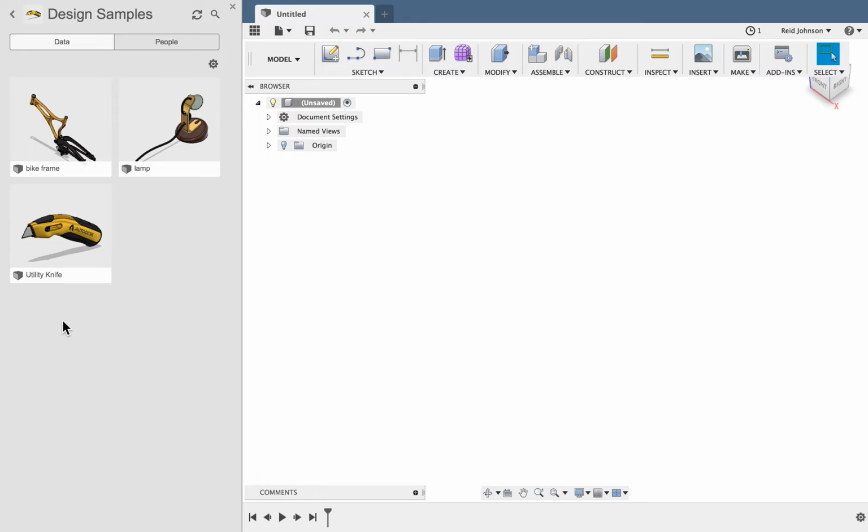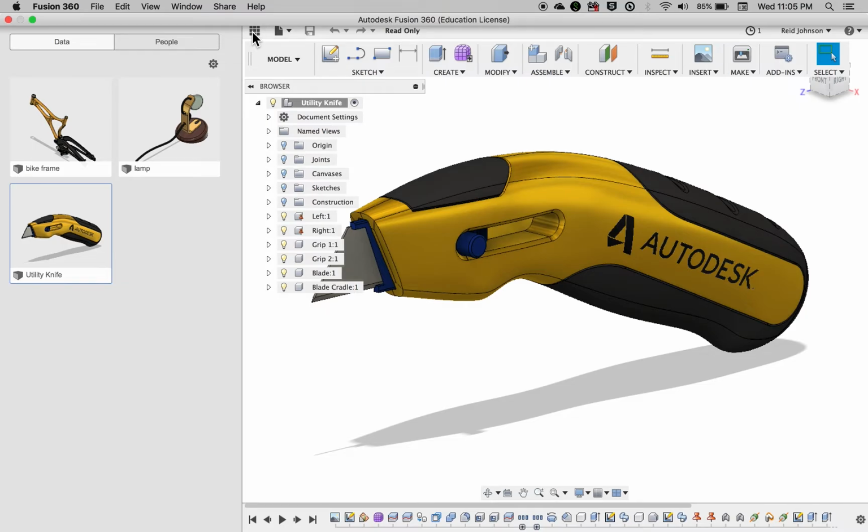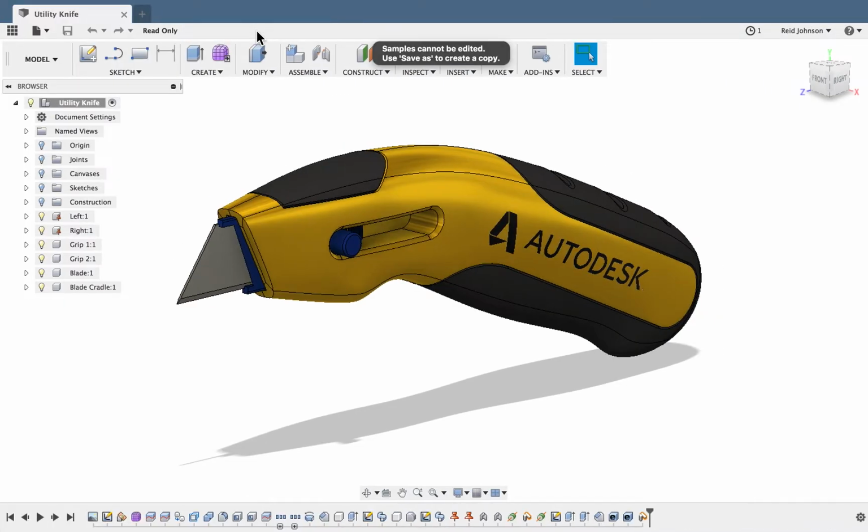In the design samples folder, we will locate the utility knife. To open the utility knife, we will find it and double click. With the utility knife loaded, we can close our data panel to save screen space. In order to create the rendering, we must first save the utility knife as our own. This file is currently locked as read-only because it is a sample file.